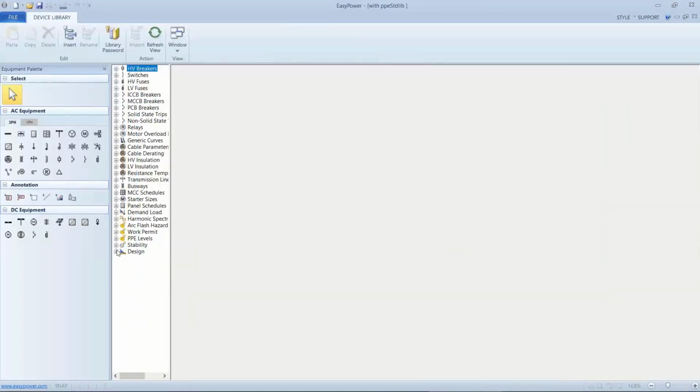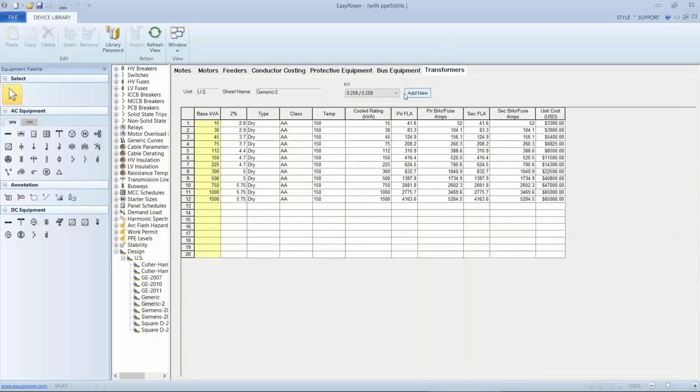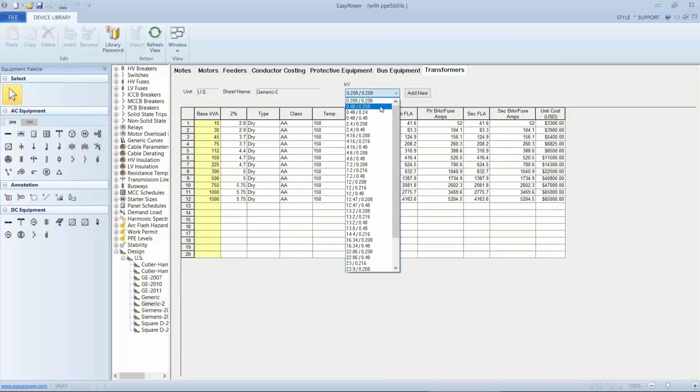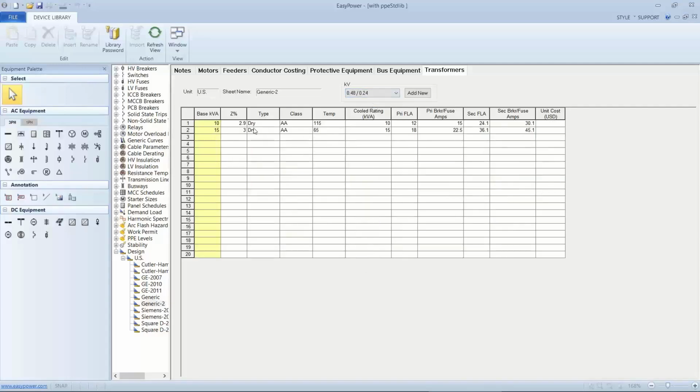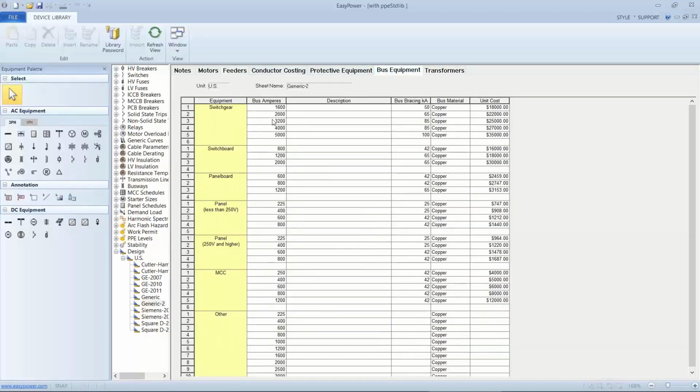So again, I'm using the generic 2 listing. Now we've seen that for the transformer, when we're selecting a 480 by 24, I have a couple choices, and it's picking my first choice for the small load. Based upon that, it'll provide sizing for the cables. The point that I want to look at is what it's doing with my bus equipment. Here for panels less than 250 volts, it's sizing them to the smallest one, and the same is true for the motor control center.